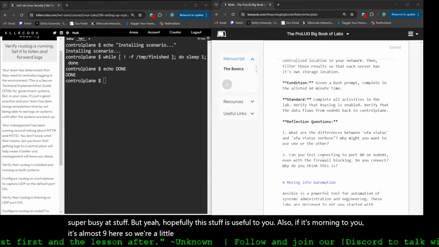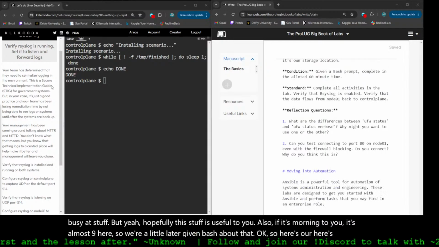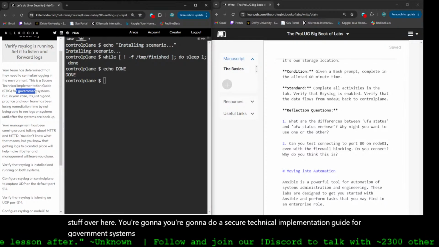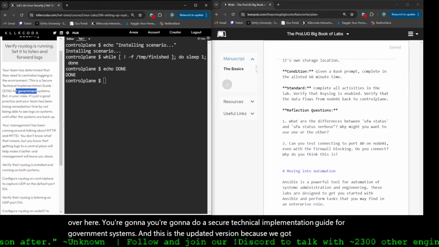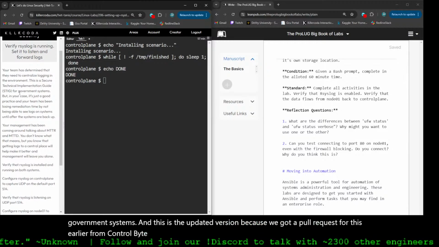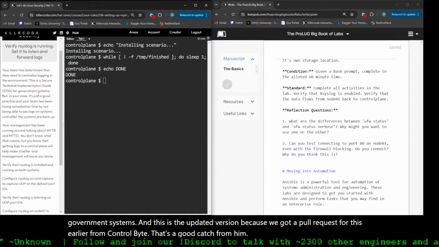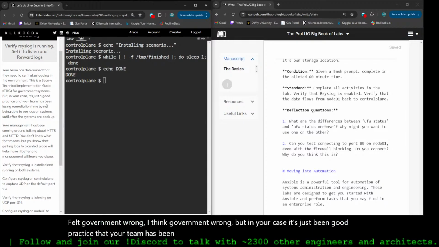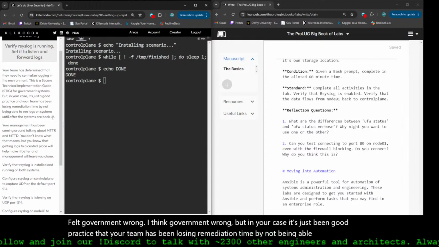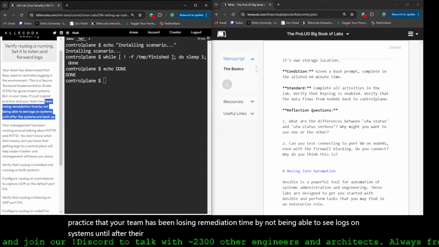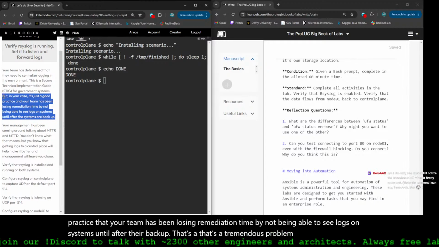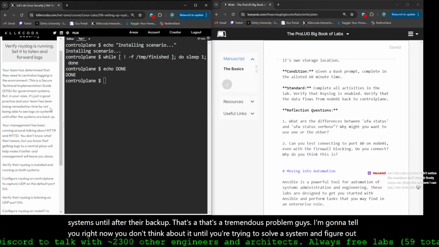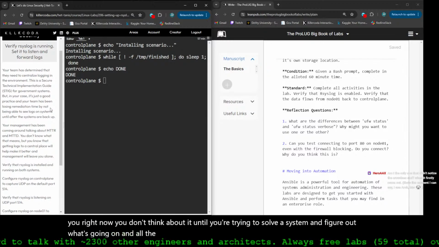Okay, so here's our stuff over here. You're gonna do a secure technical implementation guide for government systems, and this is the updated version because we got a pull request for this earlier from Control Byte. That's a good catch from him. I had spelled government wrong. But in your case, your team has been losing remediation time by not being able to see logs on systems until after their backup. That's a tremendous problem, guys. You don't think about it until you're trying to solve a system and figure out what's going on, and all of a sudden, you don't have logs.